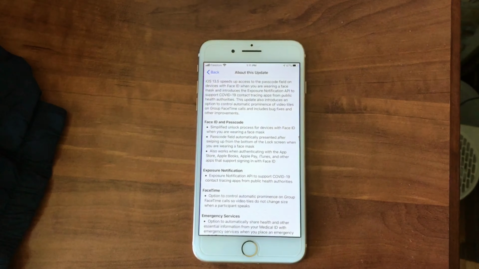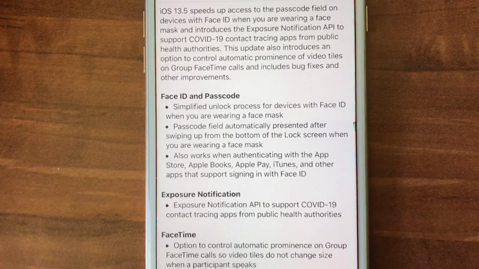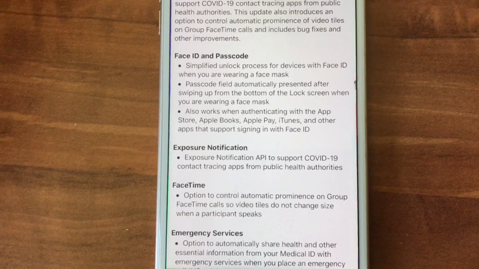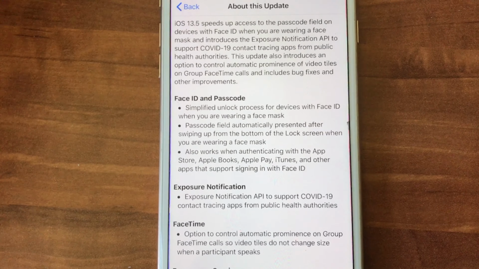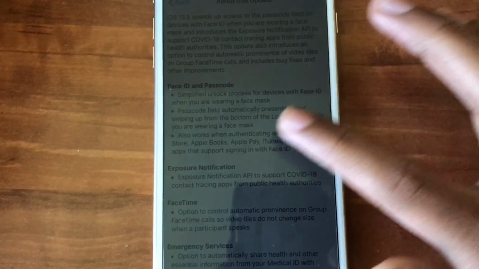Now for people using group FaceTime, they can actually disable the effect that happens when somebody is talking. So each person has their own bubble on group FaceTime, and when they're talking, the bubble becomes bigger, increases in size, and you can disable that now in settings by going to Settings and then FaceTime.